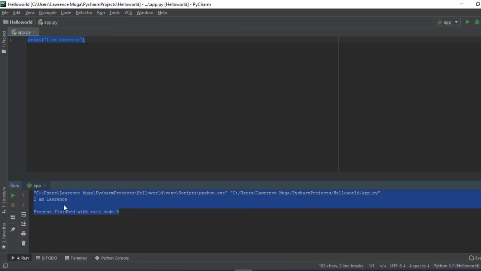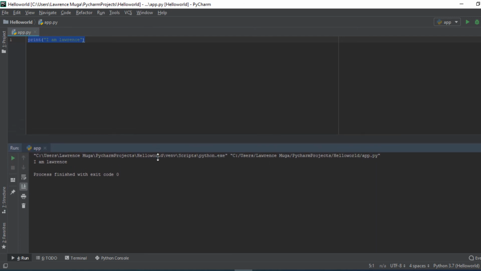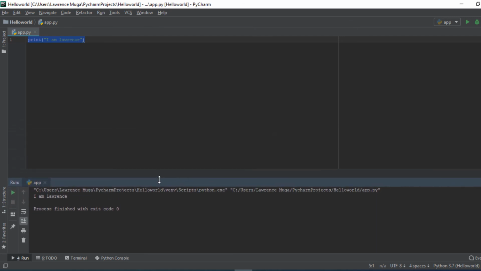Now, as you write your code, this window might get in the way of your work. You can always resize it or minimize it by putting the cursor here and dragging it up or down. So this is our first Python program.